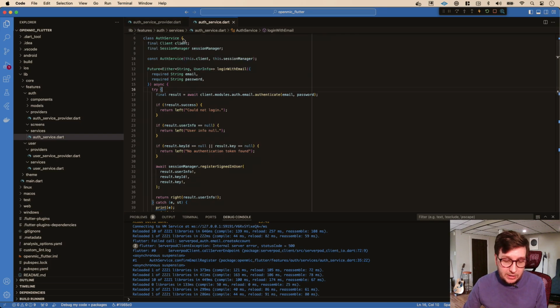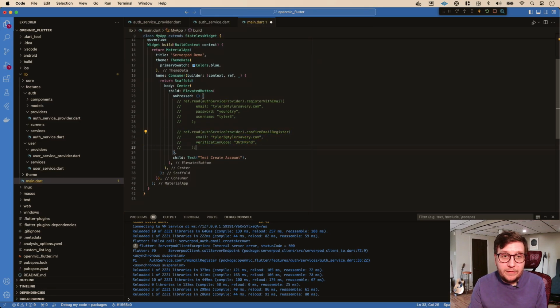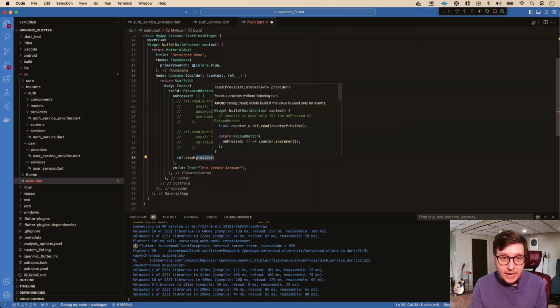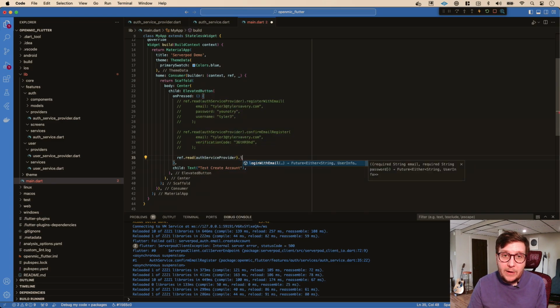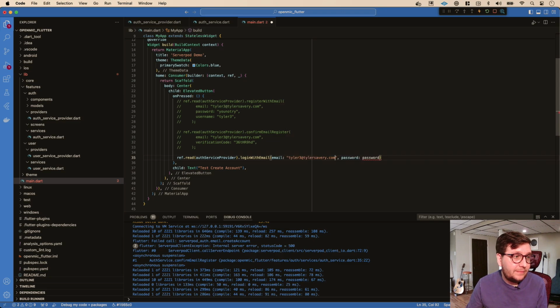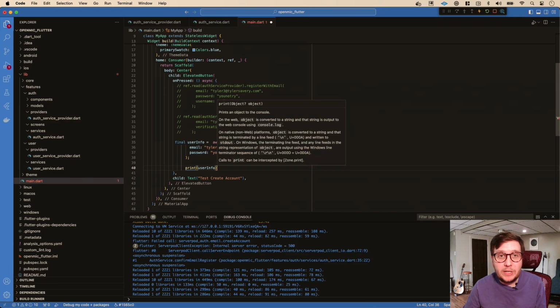So let's go to where we've been kind of playing around with things, in our main.dart, and let's go ref.read, and this will still be auth service provider, and we can go login. Now I should be able to log in with any of these ones right here. So let's just paste those in. And password, we just had this lovely test password. And let's actually await this so we can check the result. This should be user info in theory. We need to make this asynchronous, and let's just print this out to see what actually comes back from this if it works. So I'll save this.